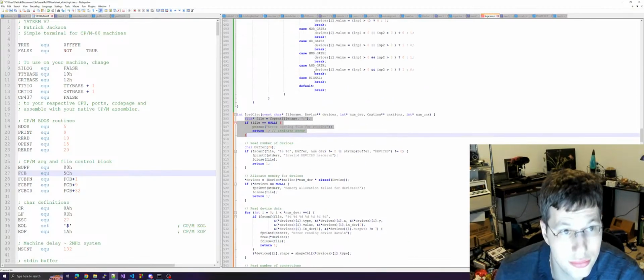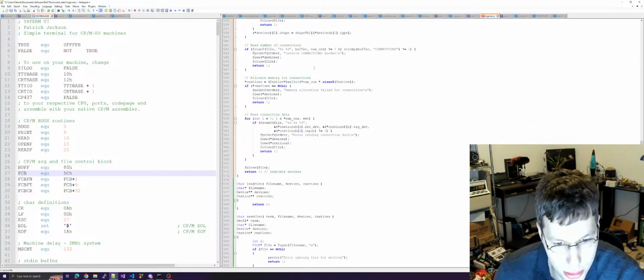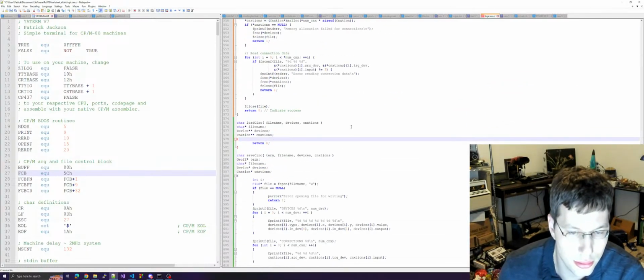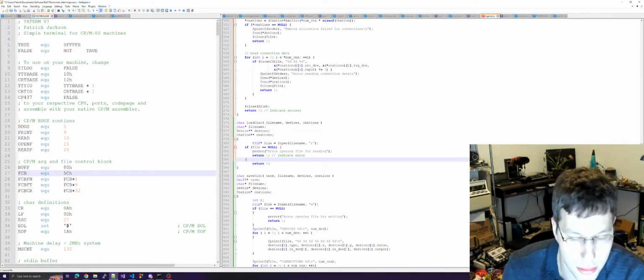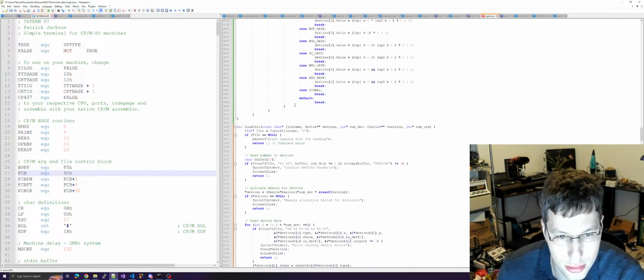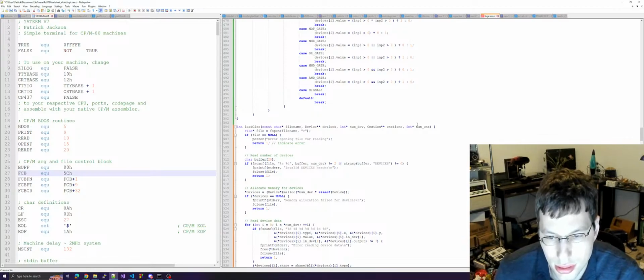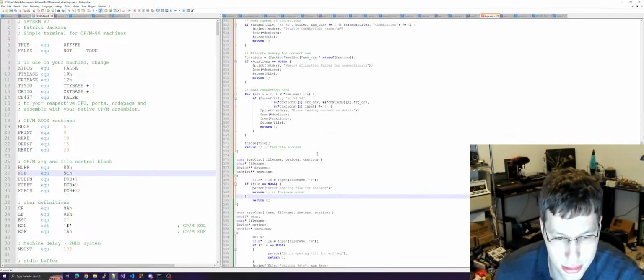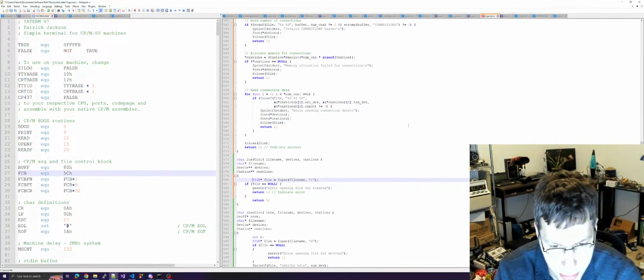Okay, so first, let us load file. Device is a double pointer, connections is a double pointer, and num-connections is a pointer. These will be changed to pointers inside the code here.